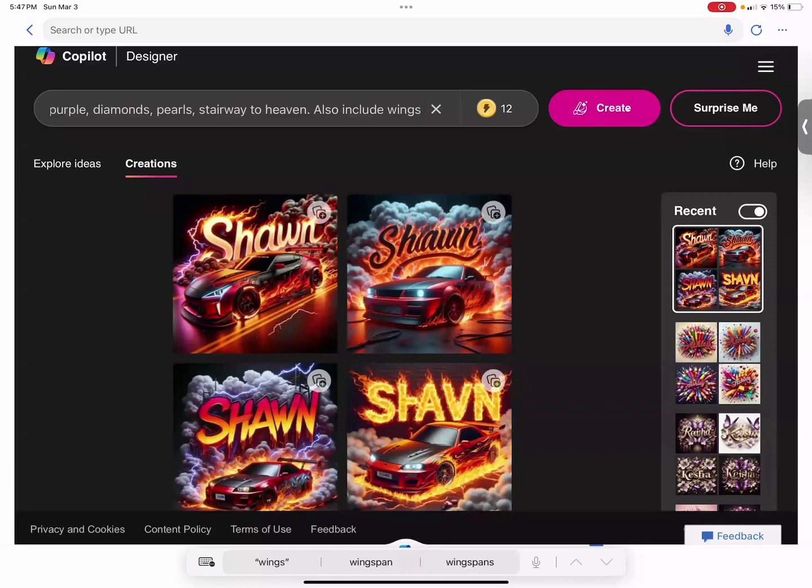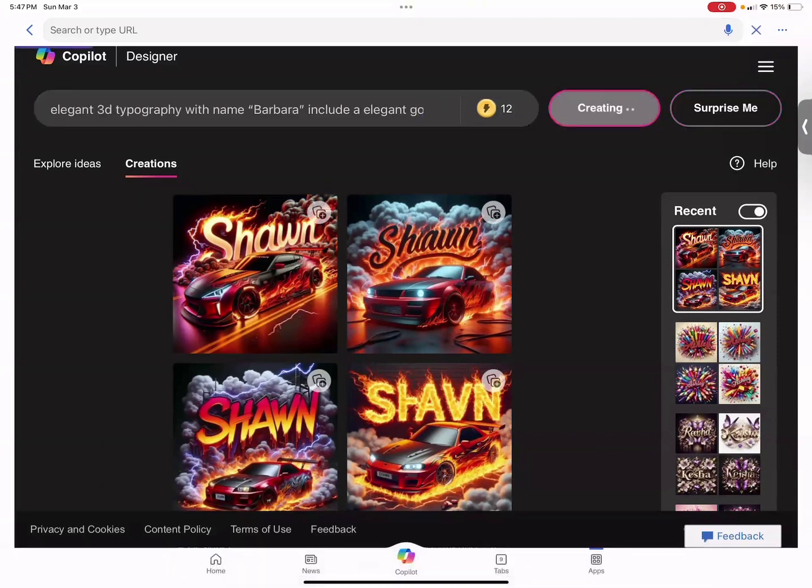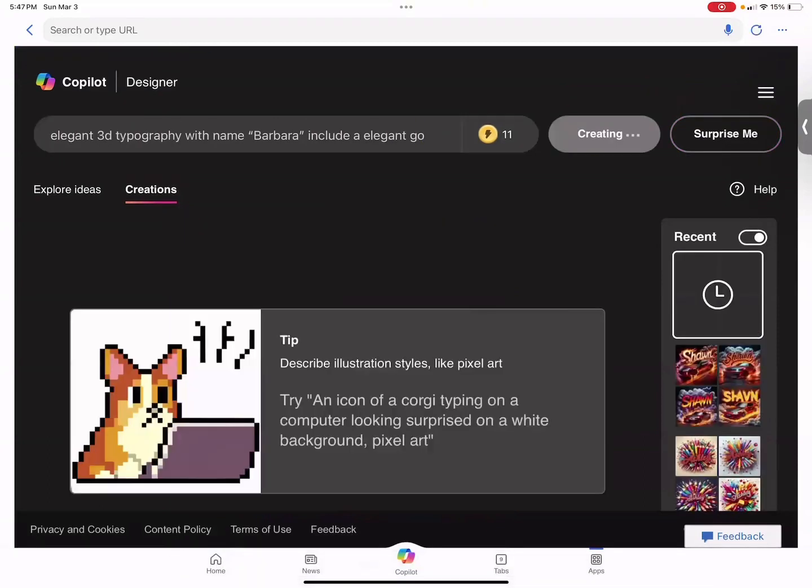Now this is kind of like a memorial thing that we're going for, so we're just going to click create and see what it gives us. Okay, so like I told y'all, this is real easy to do. You're going to go to Bing, type in, use some prompts, and be very specific in what you want. If it doesn't give you what you want on that first try, just try again. This is how you create trending images with your name.